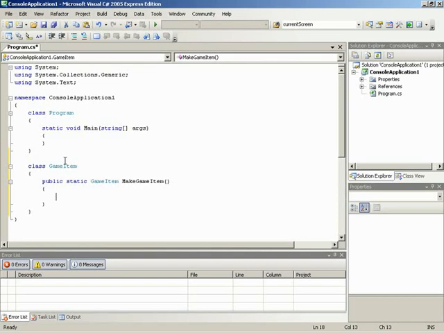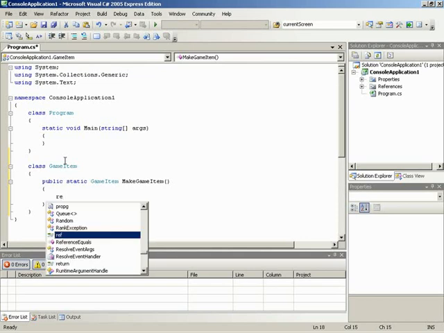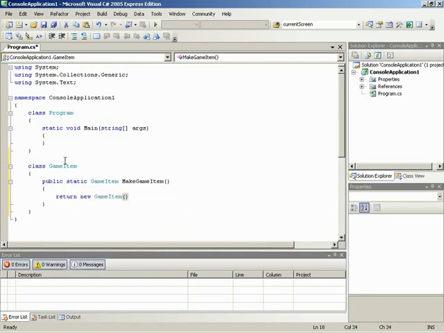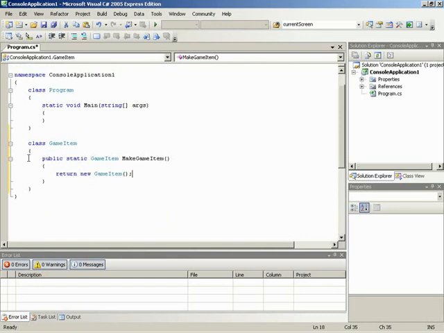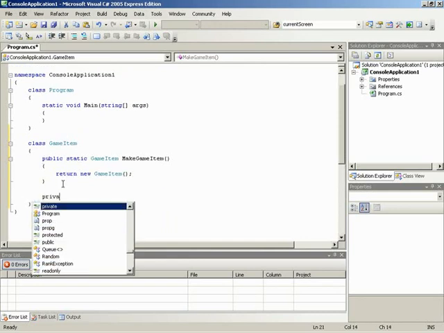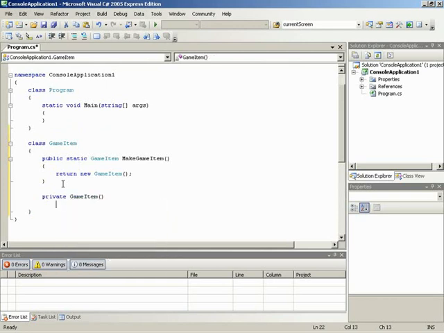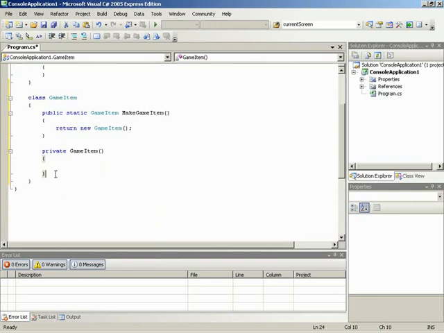Inside of it, we're going to return a new game item, and there we go. Now a private constructor. This will be private game item, open closing parenthesis, and there we have a private constructor. And we're not even going to put anything in it. Nothing at all. Just the fact that it's there in private.